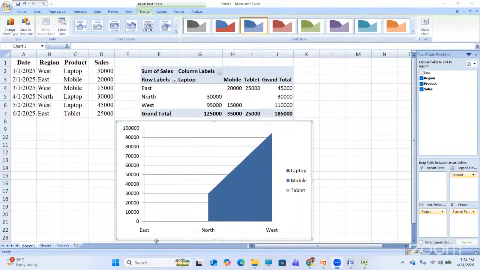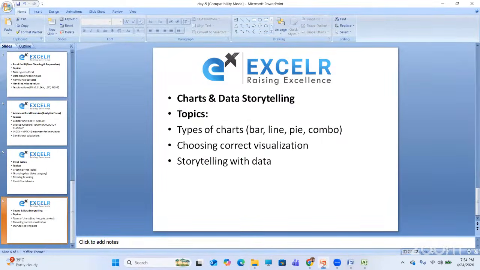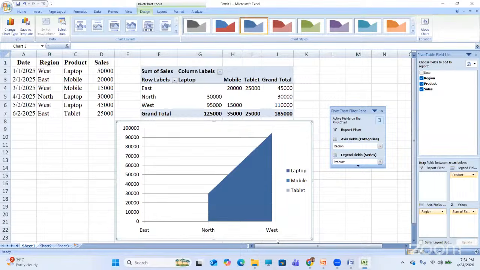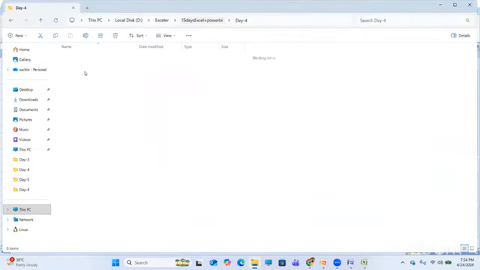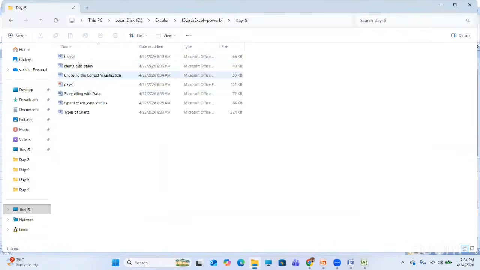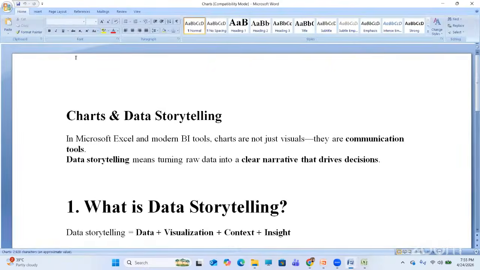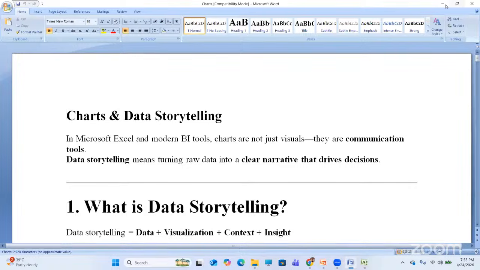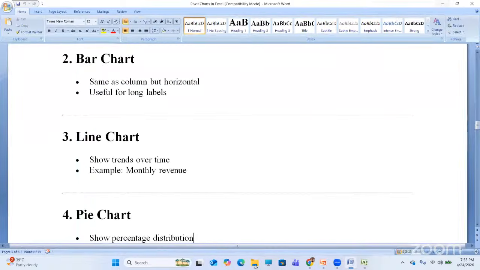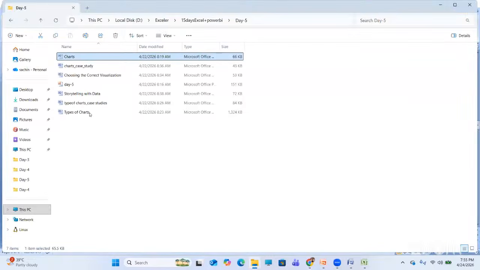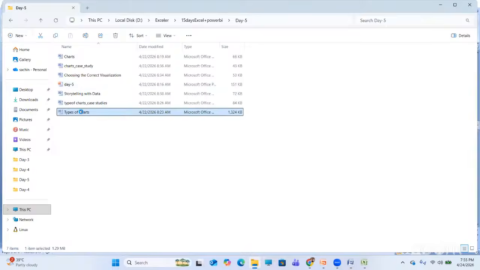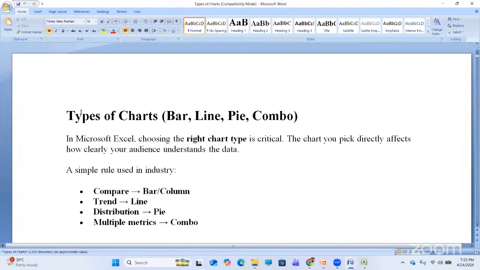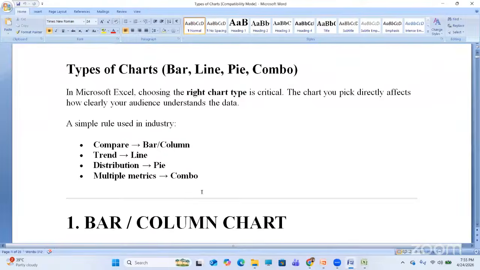Okay, guys, great. Very good. So today, if you observe, we are going to talk about only charts and all, okay? And then storytelling and all. Let's move ahead now. Okay, so bar chart, line chart, the combos of different charts and all. Yes, we will use that, right?